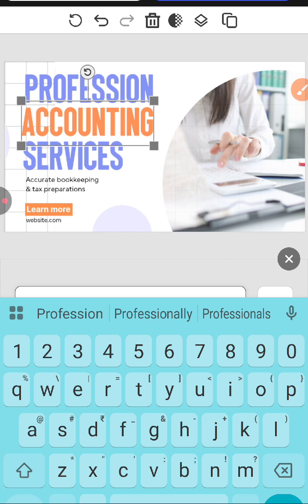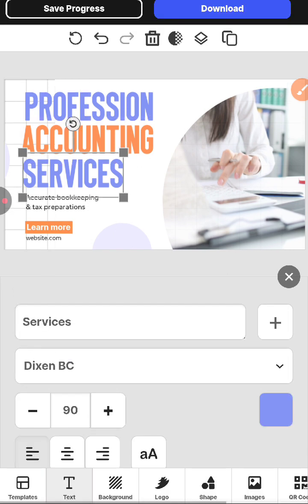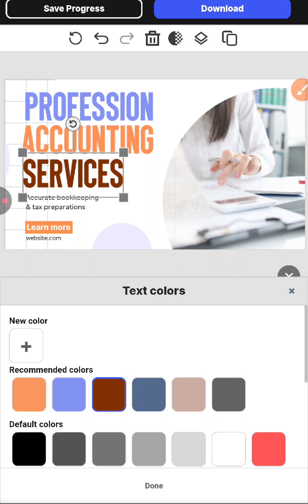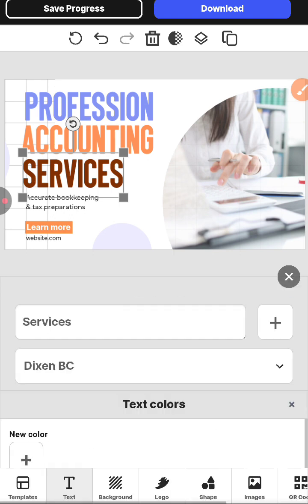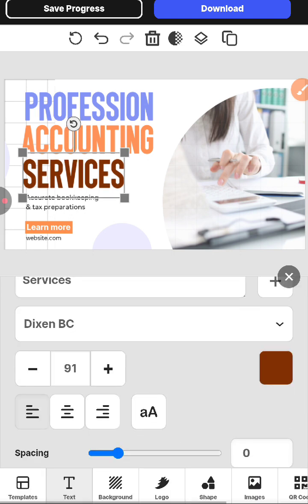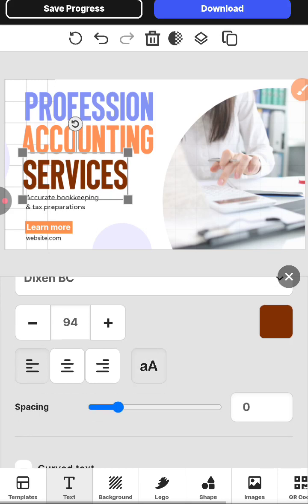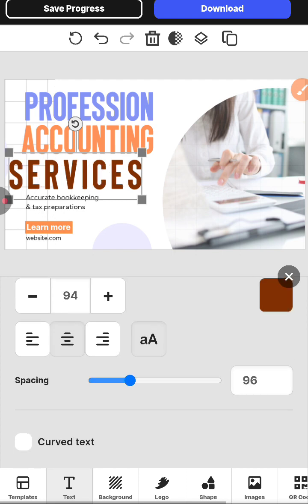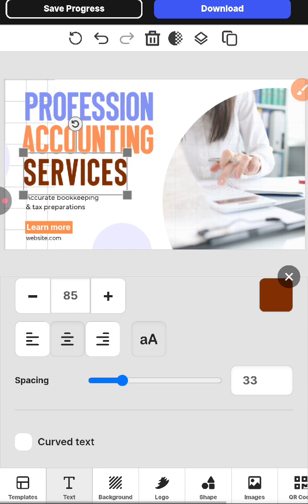So you can change the color also, from this color section over here. Okay, you select your own color, then you can increase or decrease the text sizes. You have small and caps, you can align this, and also you have the spacing option over here. I'm just showing you all the options in this tutorial.